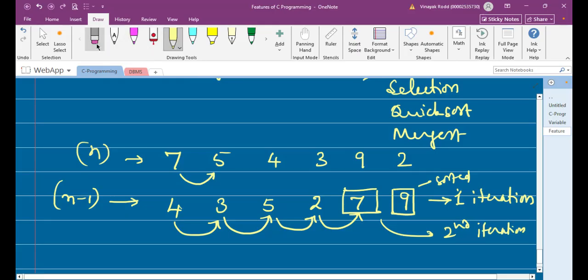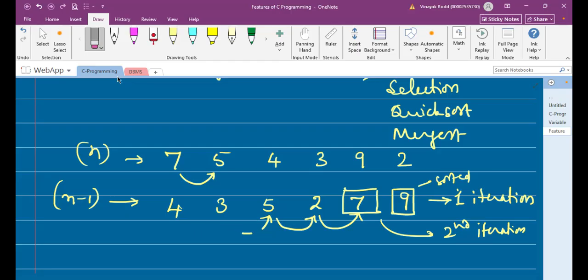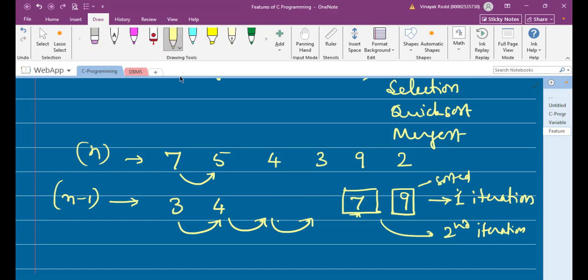Once you are done with this, still the list is not sorted. Again, I have to go to the beginning of the list and proceed like that. So here again you have to swap 3 and 4. 4 and 5, no swapping. 5 and 2 you have to swap. So you see that 5 is sorted. You are left with only 3 elements to sort.